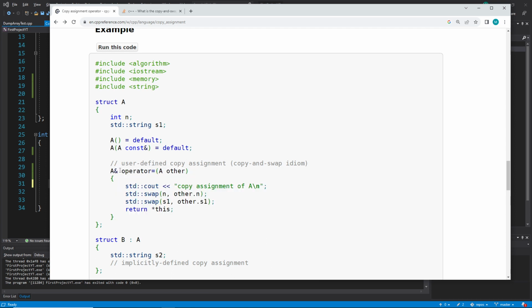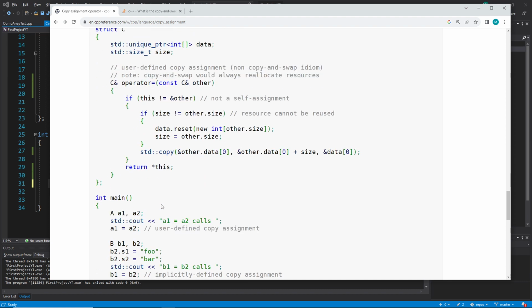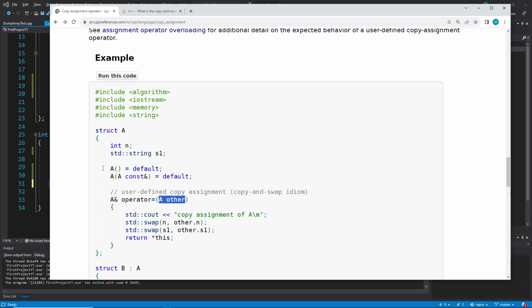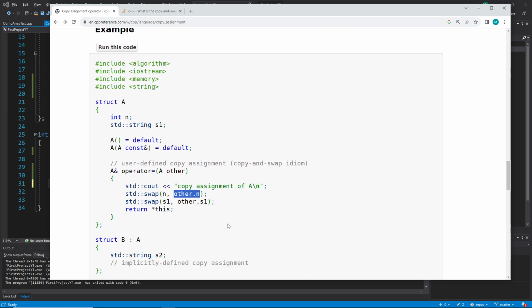Then a1 is calling, and you are passing the other one here, which is a2. a2 is now here. This one is a1. And then you can see it swaps n here. This is a1 n with the other one. This is a2 n. And then it is swapping the other member as well. This is just the string, the other one member-wise. So that's very important that you understand this as well.